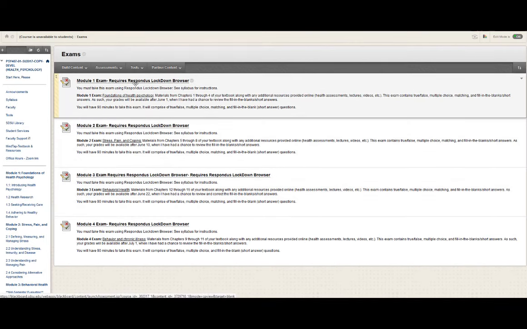And so Respondus Lockdown Browser is its own browser, much like Internet Explorer or Chrome or Firefox. What Respondus Lockdown Browser does is requires that the students log in through that browser. So we provide a link for them to download it, and then they can only take the quiz or the exam through this browser.